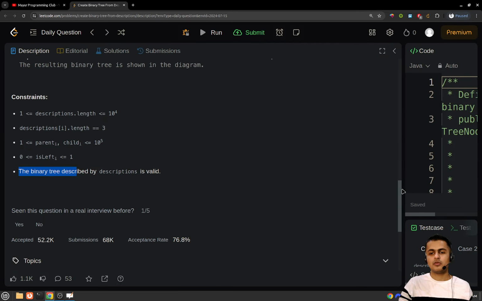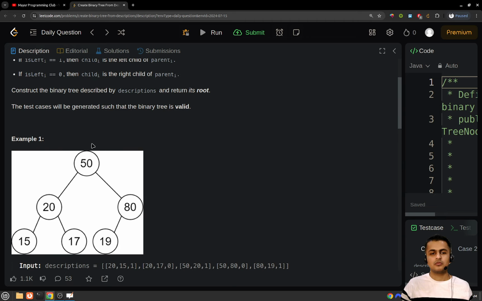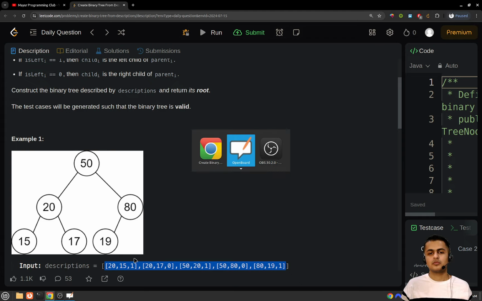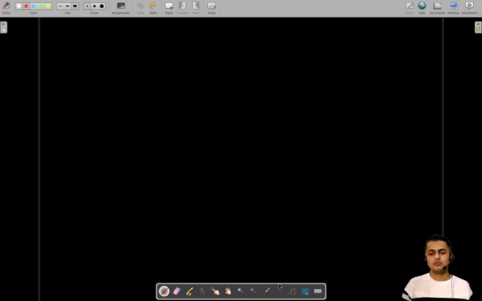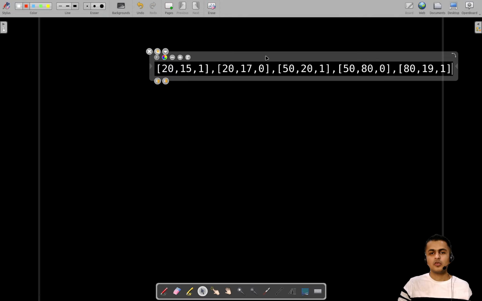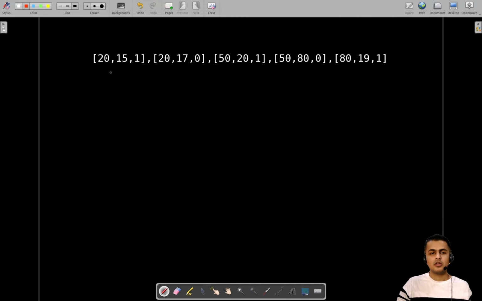Let's copy one of these examples, the input only. So this is the input, and just for the sake of clarity, this is the parent, this is the child, and this one is whether it's left or right. So this is the node's value actually.